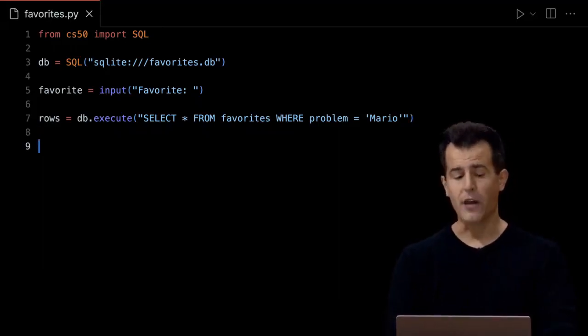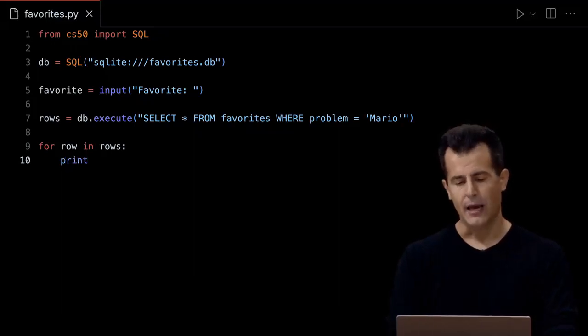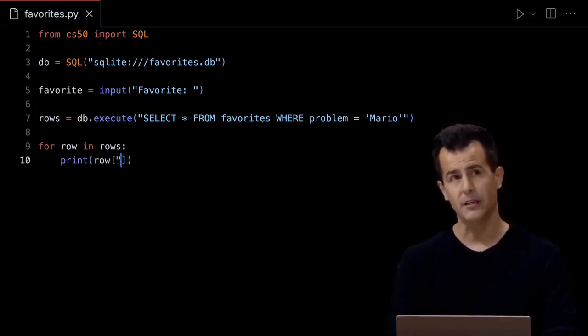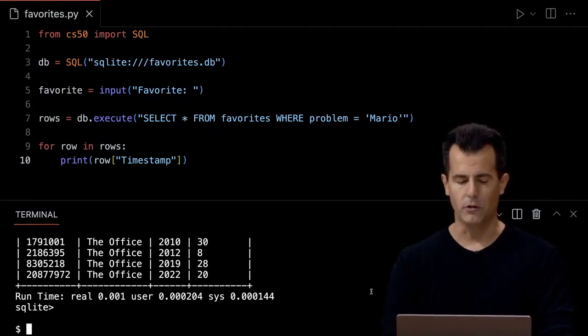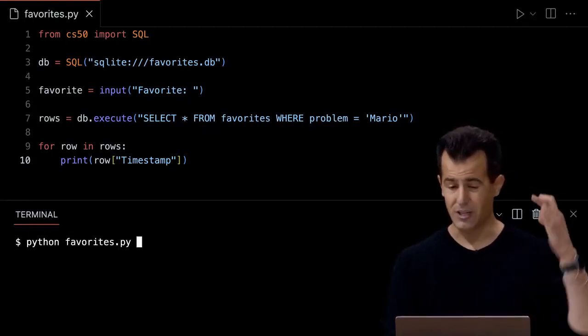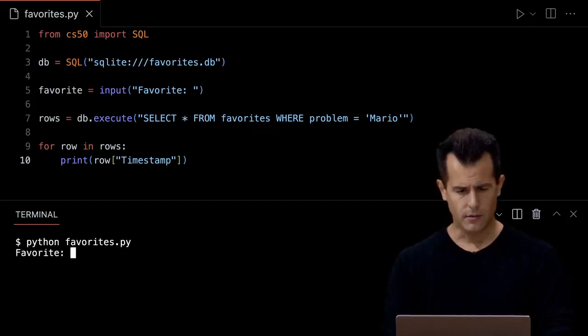And now let me just try this. For row in rows, let's iterate over all of the rows. Let me go ahead and print out, how about row, quote unquote, and what do I want here? Let's print out the timestamp of that person for kicks. All right, let me open my terminal window. python favorites.py, crossing my fingers here for sure. Enter. There we go, favorite. So I'll type in Mario.